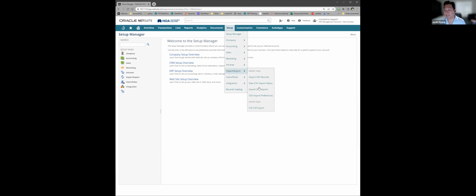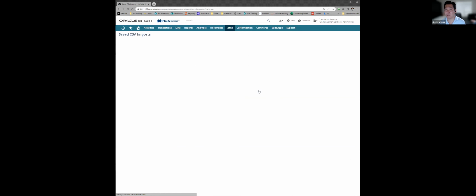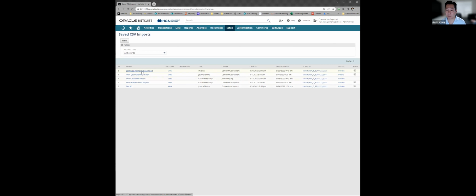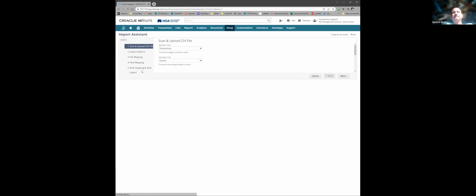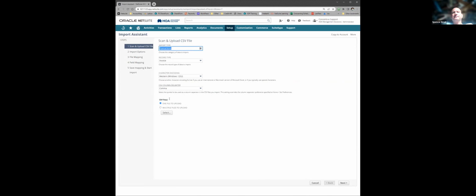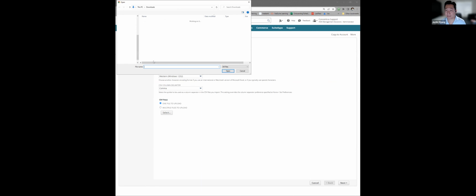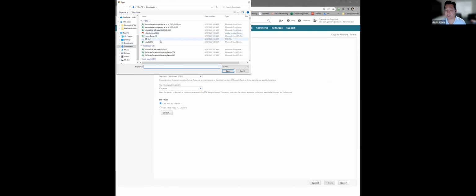So this is why I like saving those imports. I'm going to go back to saved CSV imports. Here's my Bermuda Palms invoice import. Let's select it. I'm just going to go ahead and select the error file.